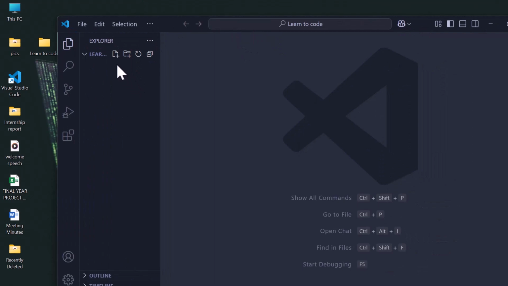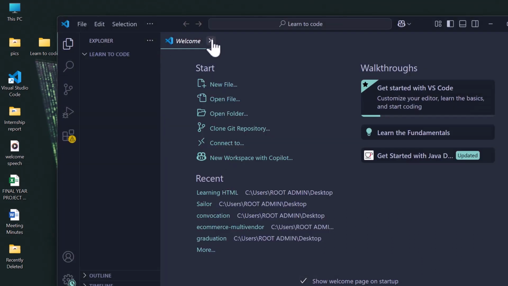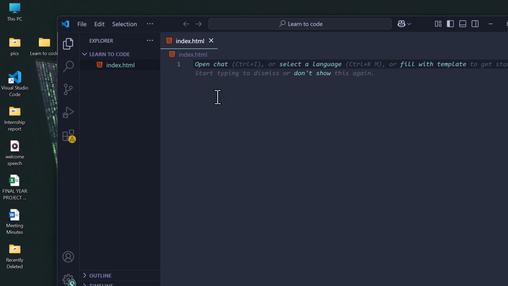The next step is for us to create a new file. Click on this icon here. You can see it says new file. Click on it. From there, give it a name, say index.html. Press enter. So how do we add the boilerplate code into this file?